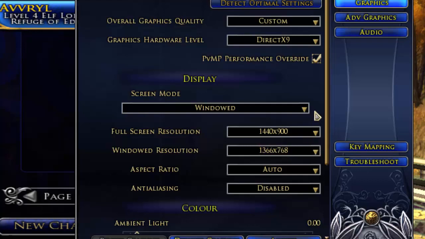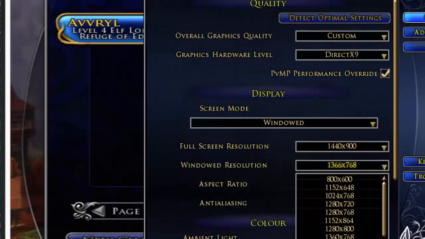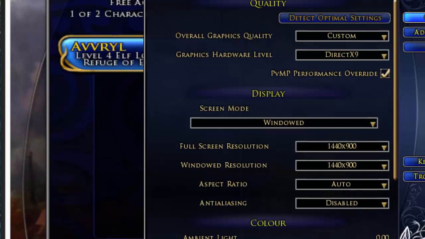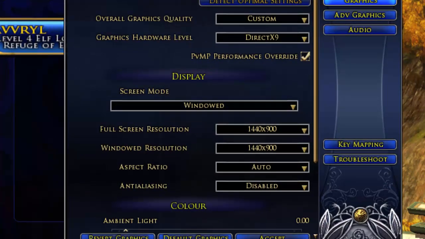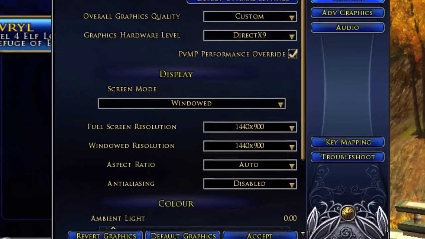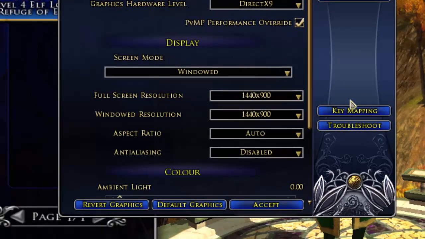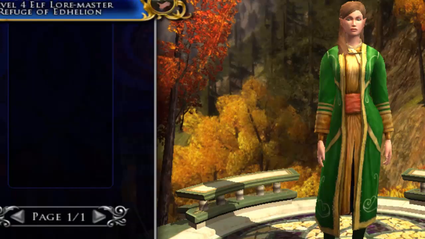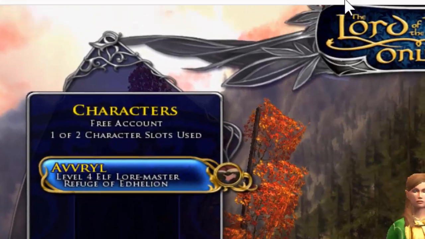What I notice is that for this game at this point in time, the best resolution is 1440 by 900. That's because anything bigger, the icons and the buttons just become too small. And that's just a personal preference, but I'm just showing. Once you switch from full screen to windowed and accept, then you can see that the game is now in a window.